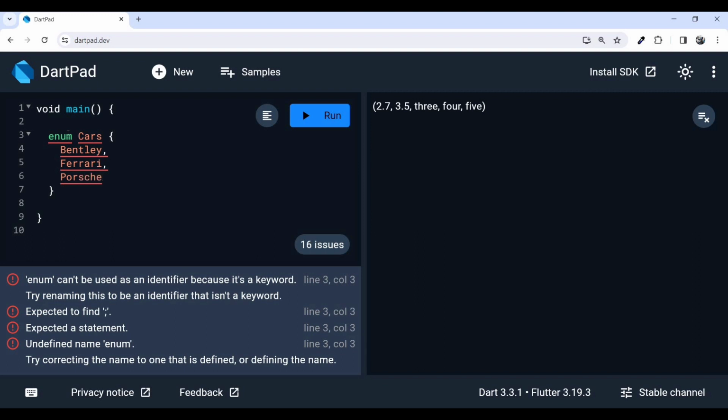Fine. Okay, I have an error here. It says enum can't be used as an identifier because it's a keyword. So let me tell you guys something. I knew that this error was going to pop up for me, but I purposely did this for the sake of showing you guys something.